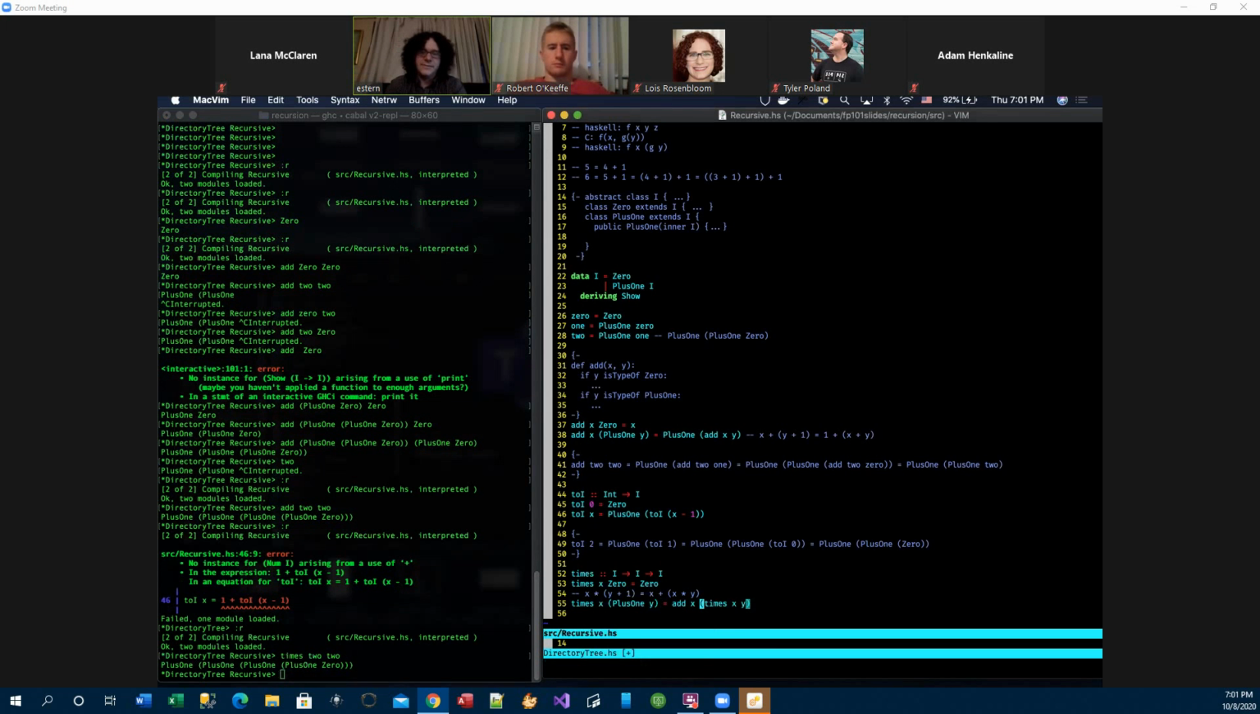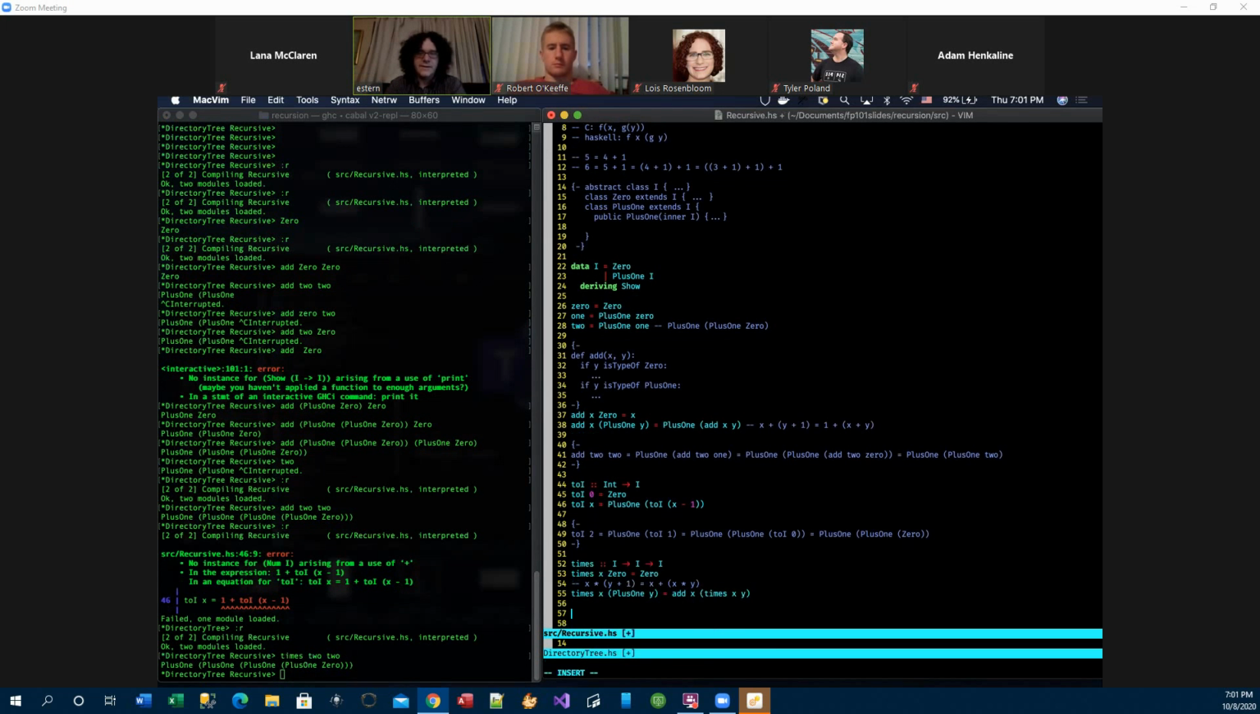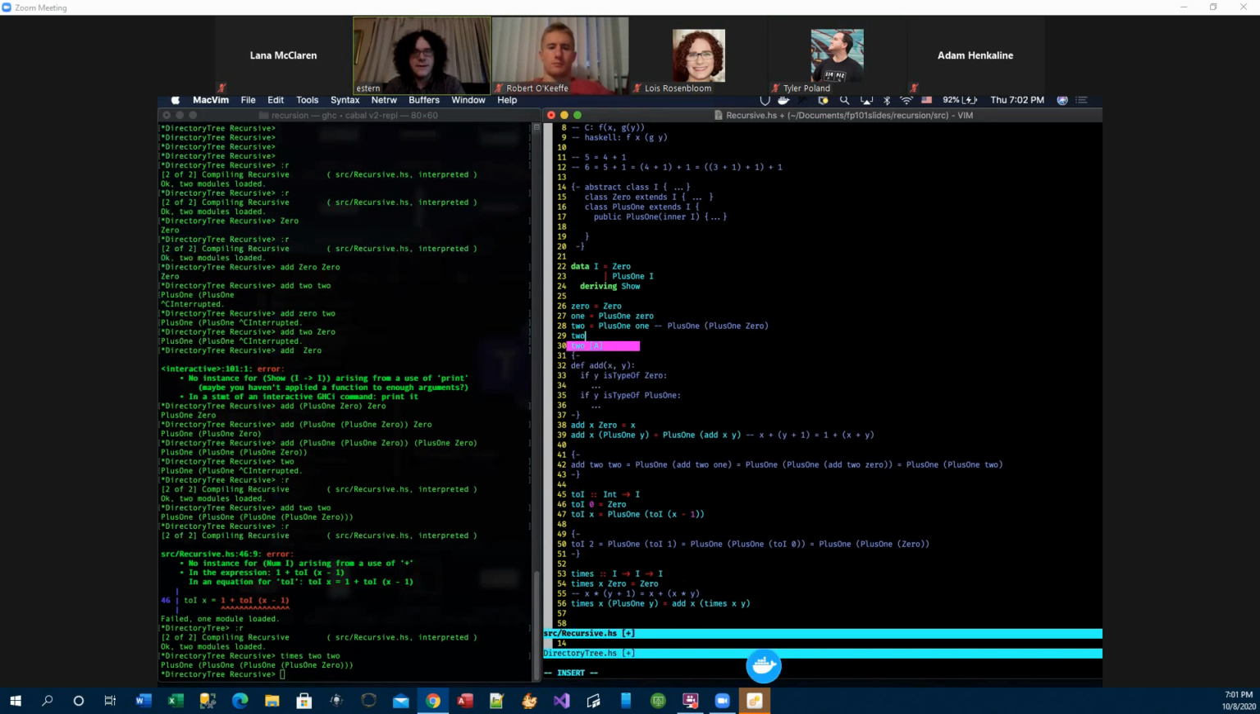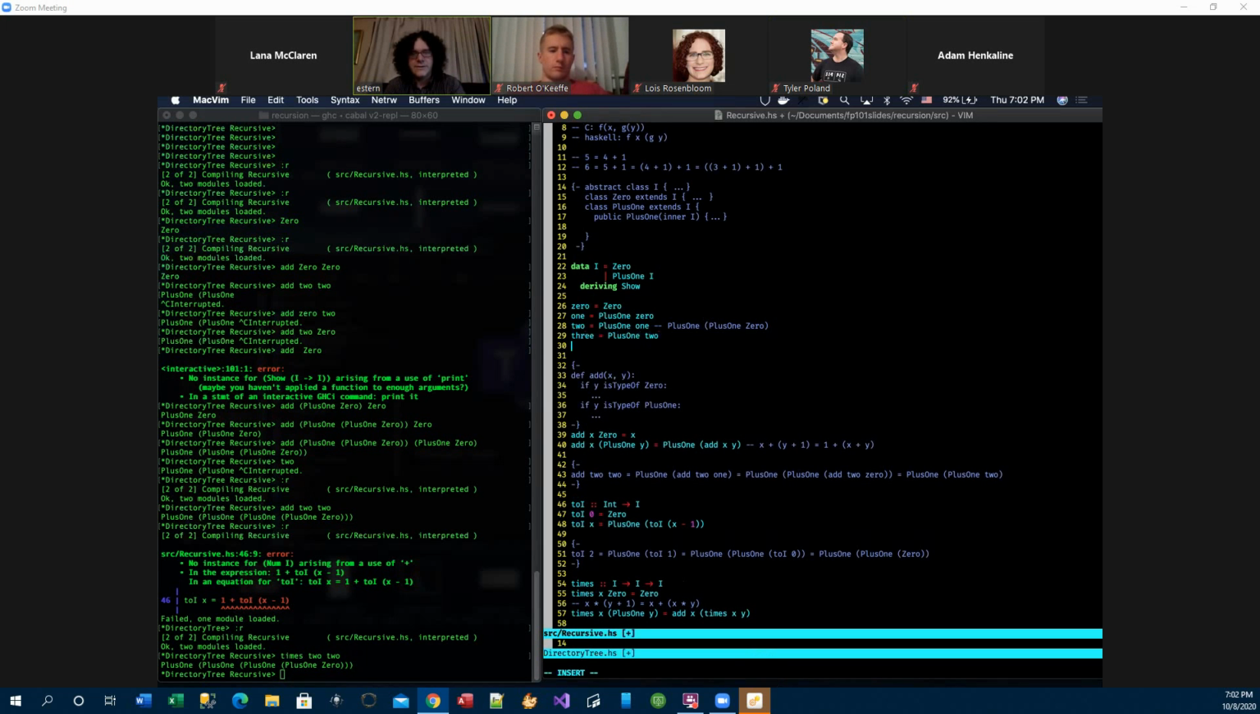So let's say that we wanted to do factorial. You might want to do a different one than times 2, 2, right? You might want to do times 2, 3. Fair enough. So let's say here that we have 3 is +1 of 2, and find a few more of these.